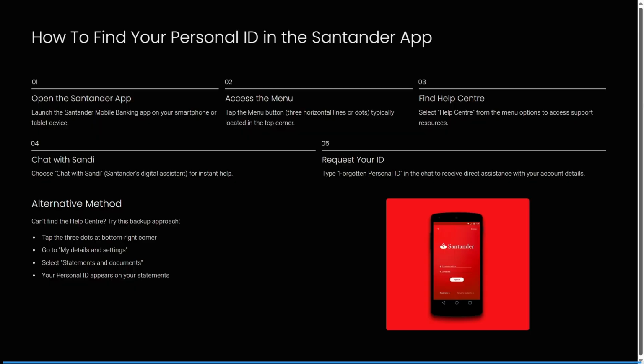Today I'm going to show you how you can find your personal ID in the Santander app. So let's dive in. Alright, so the first thing we need to do, of course, is make sure that the Santander app is downloaded on our mobile device, and you're going to open up the app. Now you're going to tap the menu button, which is the three horizontal lines or dots that's typically located on the top of the screen.